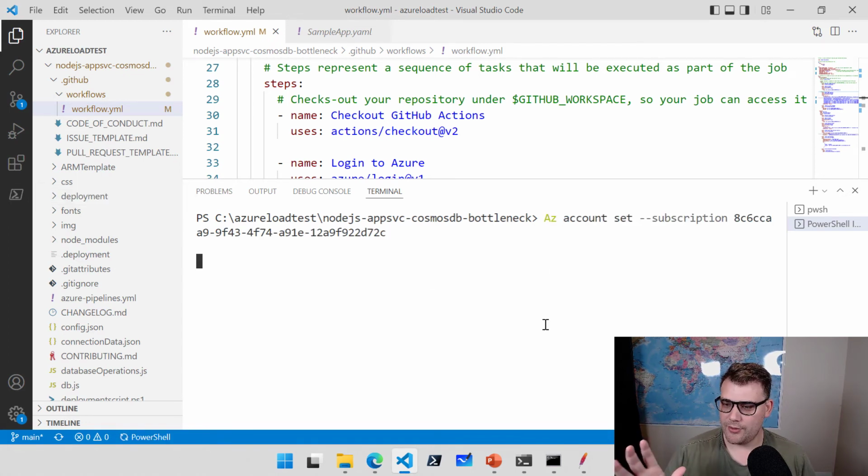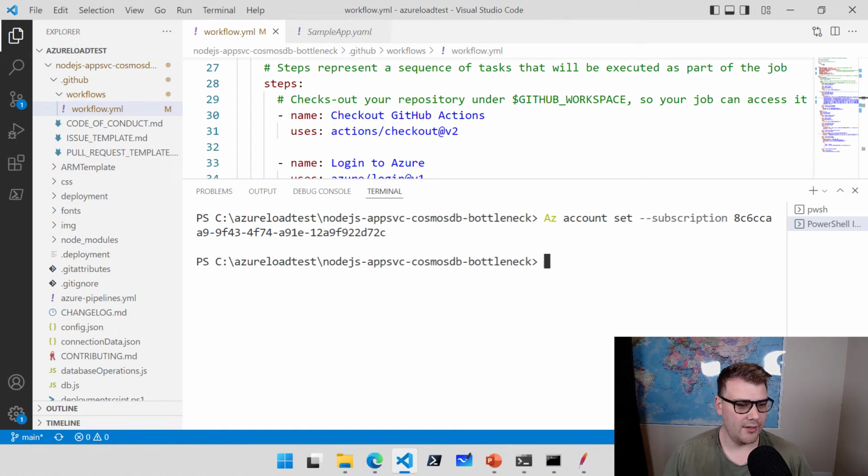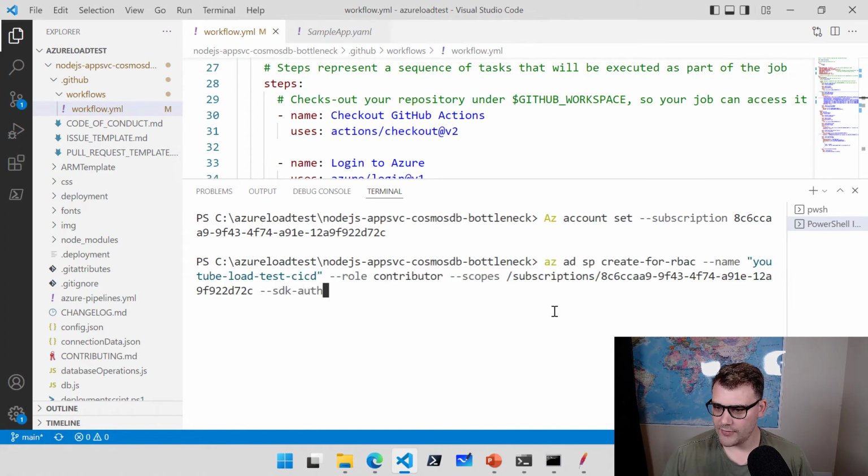So I'm just making sure that I'm scoped to the right subscription there with az account set. And then the important one that I'm going to run is this one here. This is simply running az ad sp create-for-rbac. Now there are some newer commandlets for this as well, so by the time you watch this, maybe just check the documentation to see how you should create a service principal using the Azure CLI.